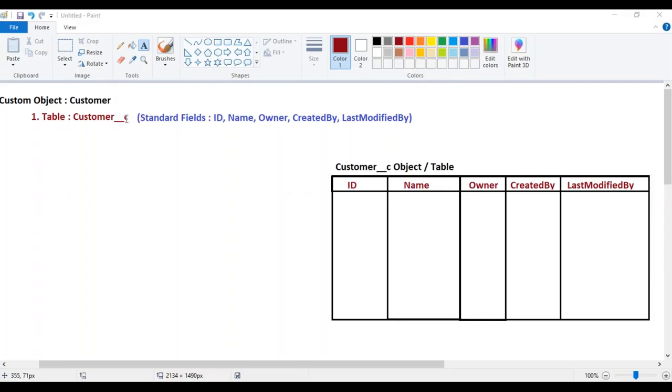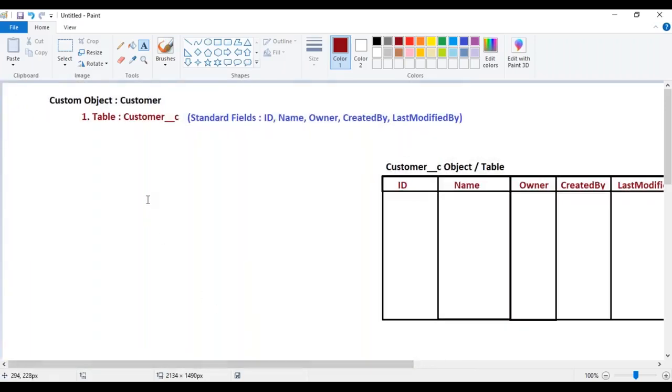So now, whenever I'm creating this object, Salesforce is providing this table. In this table, we have 5 columns available: ID, name, owner, created by, last modified by. These are the 5 columns given by Salesforce. Now, once the table is ready, how can we manage the data here?